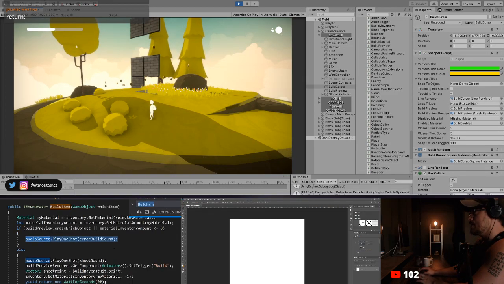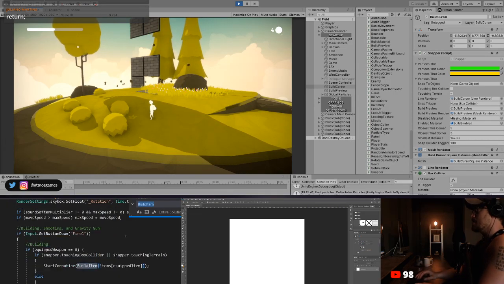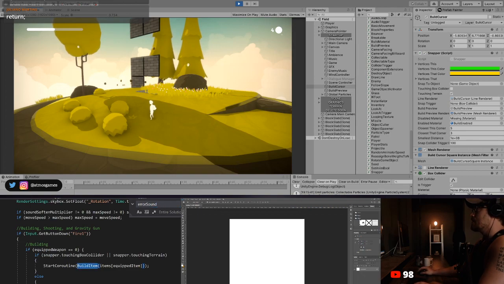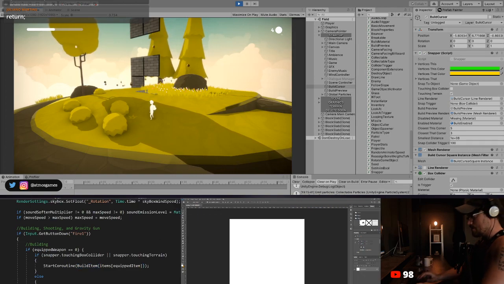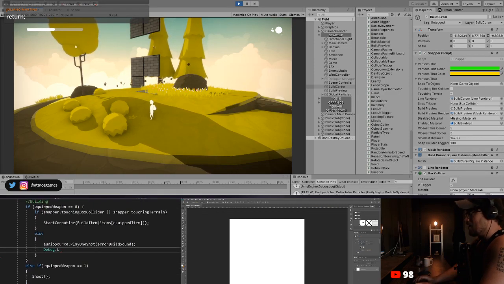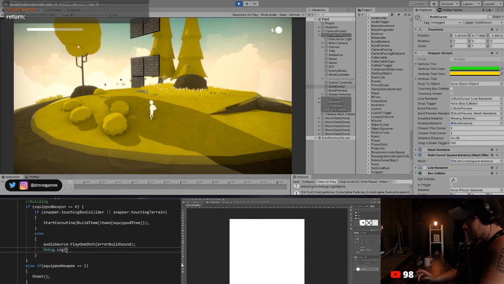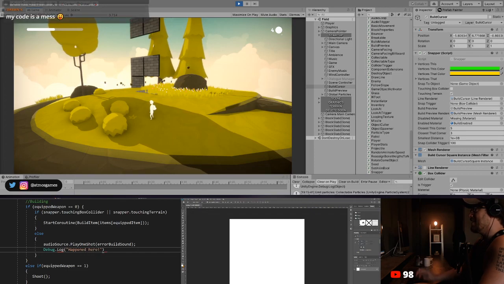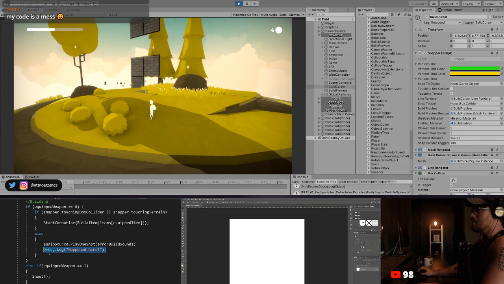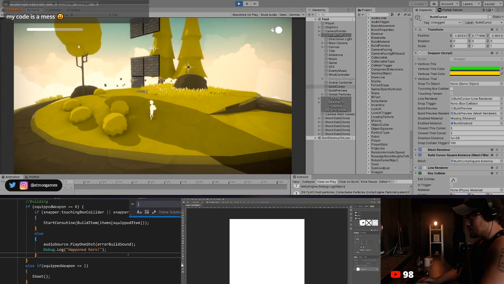Huh. So it's playing this error sound for some reason. Oh my goodness. Well, let's debug here. Debug, what I like to do is just write debug.log. Happened here. And then one more. We'll do copy, and then we're going to go to that error build sound.